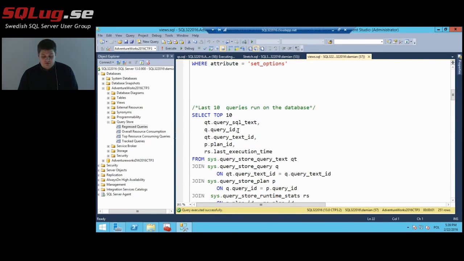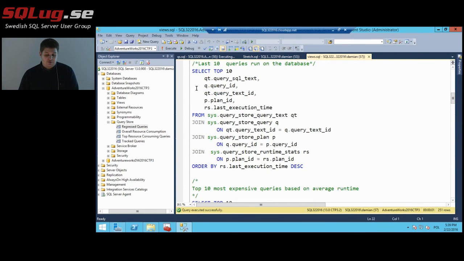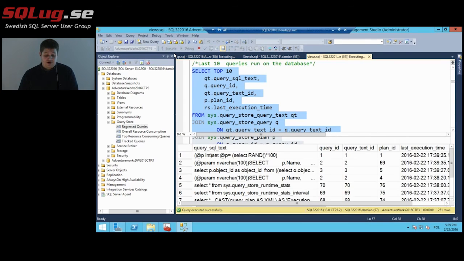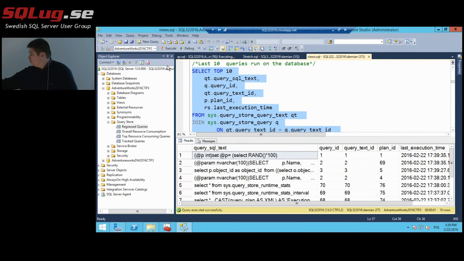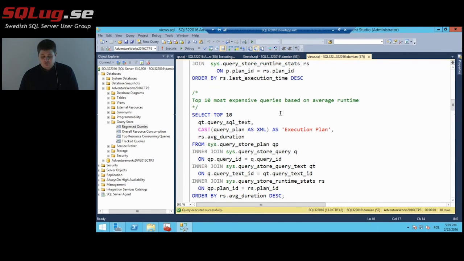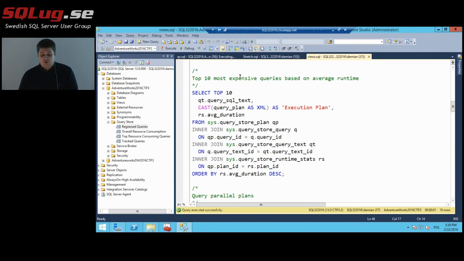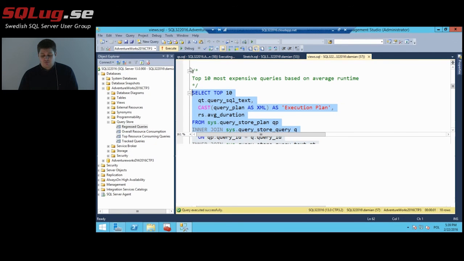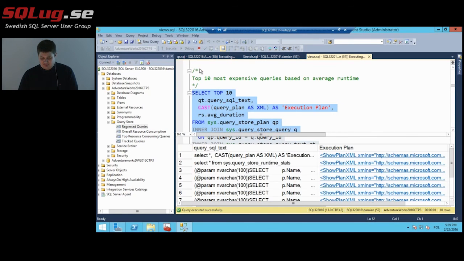Then, having this information, for example, you can create your own reports. For example, the 10 last queries that were run on the database. So you see you have them all, 10. Or very easily find, for example, the 10 most expensive queries based on average runtime. Just by combining those views that are exposed by the query store.